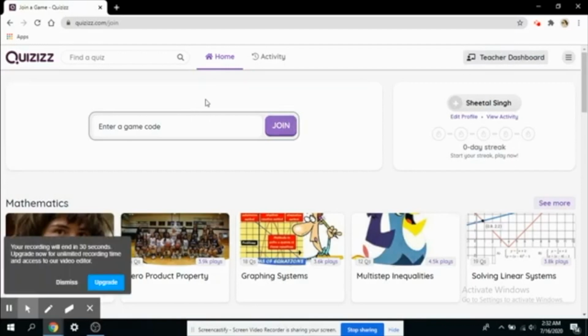All right. So this first icon you can see here is to enter a game code and join. This icon is for the students. When you provide a game code to them, they will be able to join and play that game. That game is basically a quiz which will be gamified so that the students do not lose interest and they enjoy while taking the quiz.